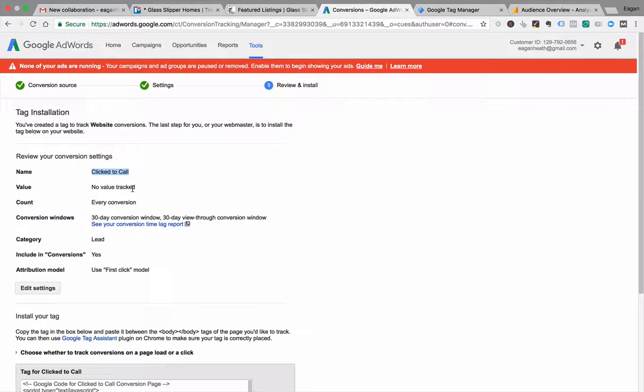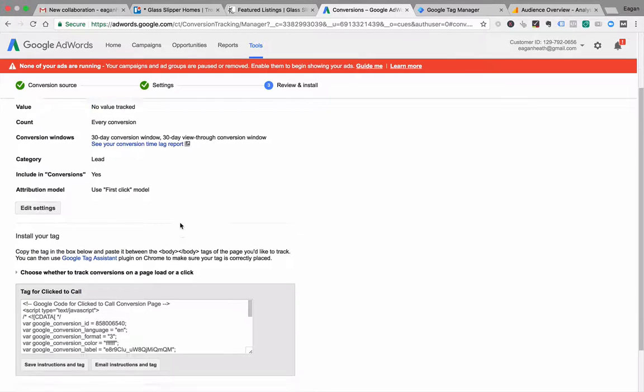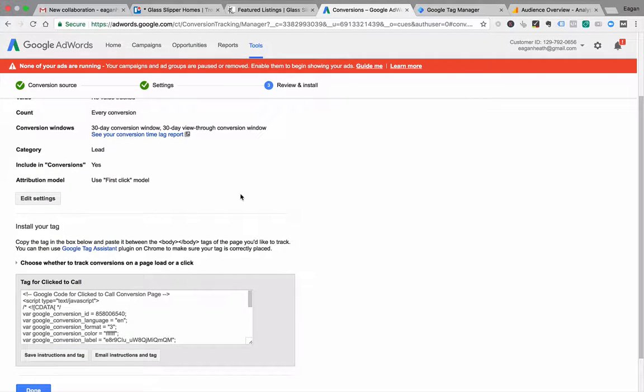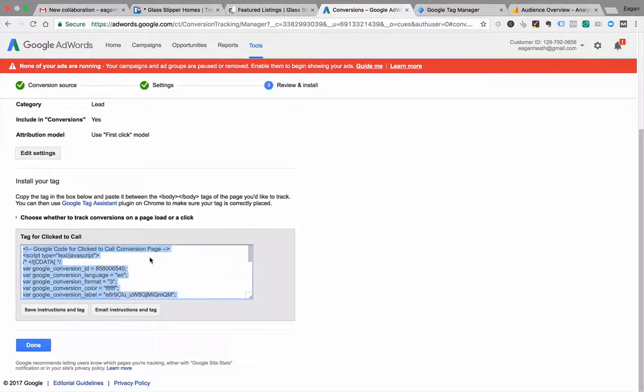No value for this one specifically. Every conversion will count. We have a 30-day window. It's a lead. We want to include it in conversions. That's the whole point. And we'll use the first click model. I think people will see this ad first before hearing about it somewhere else.